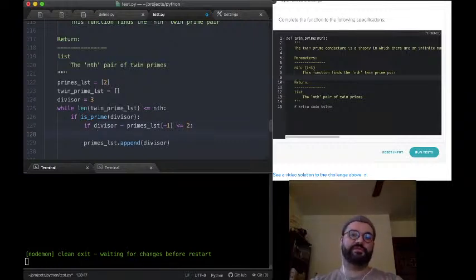So what we can do is we can say twin prime list dot append, and I'm going to do this. I'm going to do a tuple, so we'll do parentheses.